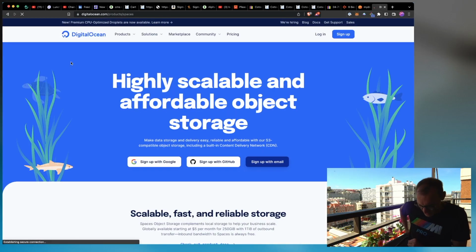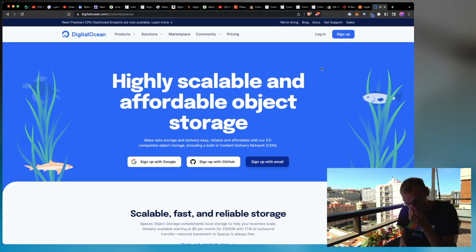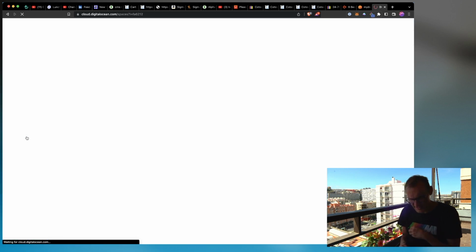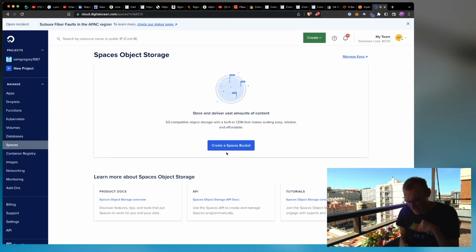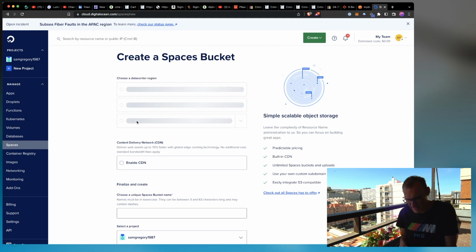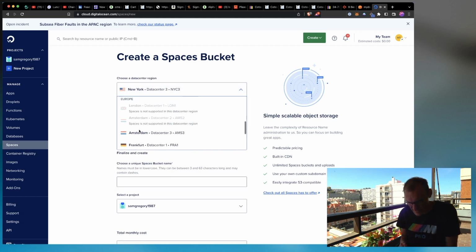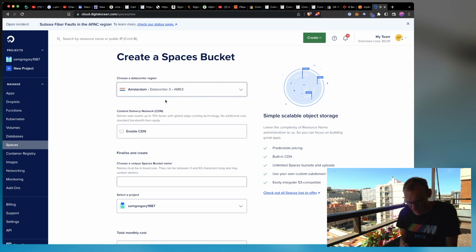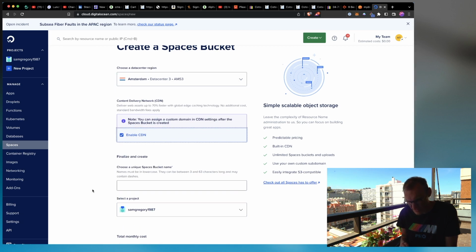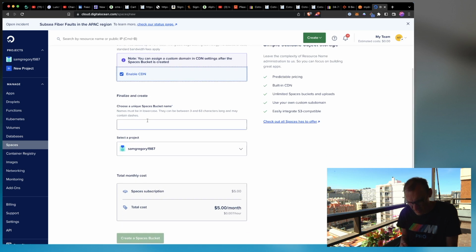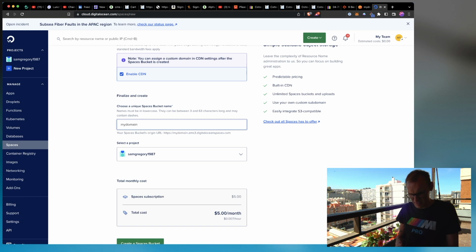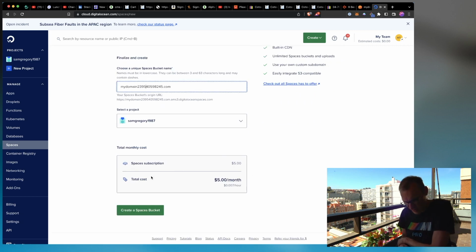So jumping into DigitalOcean now, on the side here, you'll see Spaces and create Space bucket. Again, it's all on S3, so we get all of this Amazon S3 stuff and the content delivery network, which we absolutely want. Finalize and create, using Unix, but that's my domain. So there we go, there's that $5 a month.